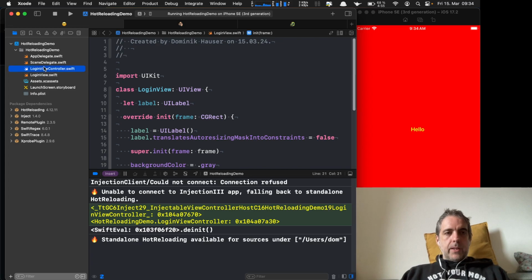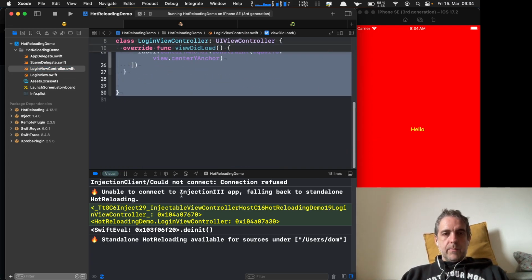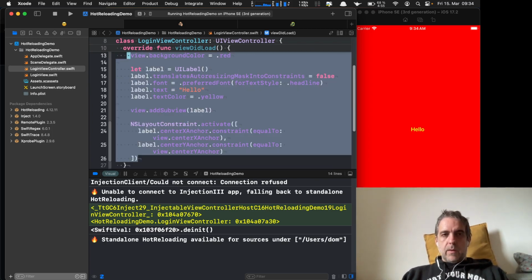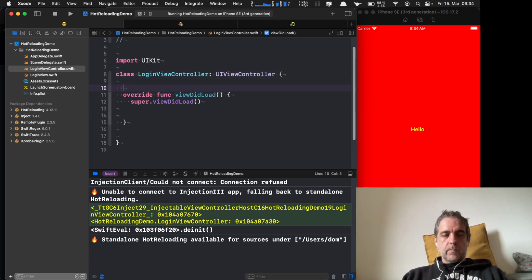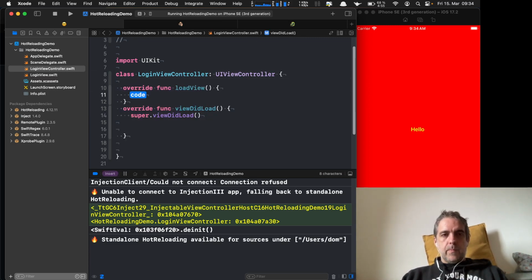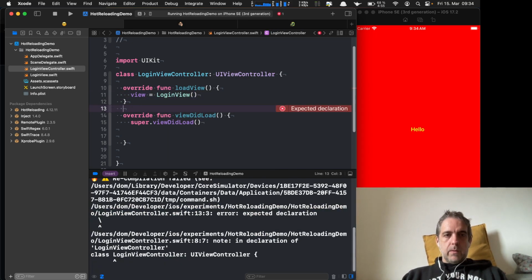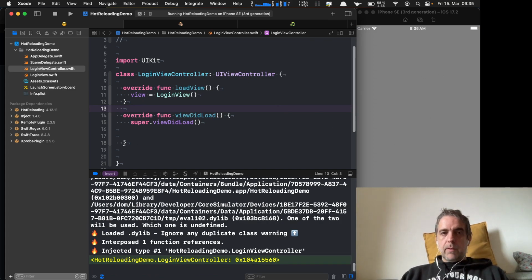I can now change the code here in the view controller. So I remove everything. I add it here in viewDidLoad, and I call loadView. And in loadView, I set up the view that has to be loaded for this view controller. And wait a minute, there's a bug. And now we have the gray view.